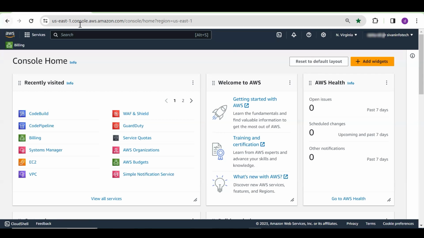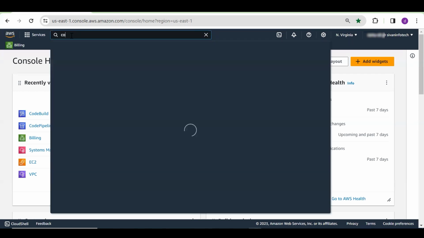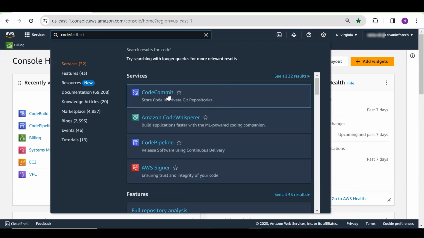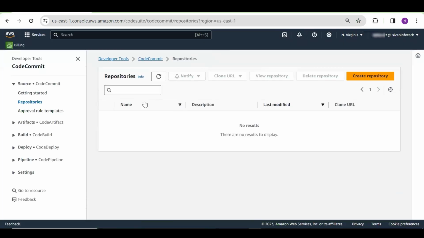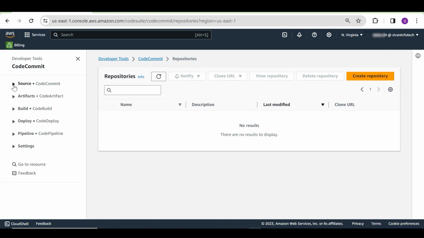So how to get with that when it says CodeCommit. Here you can see this is the Developer Tools. All the things come in a single place. Here you can see CodeCommit, artifacts, build, deploy, pipeline, settings. Everything will come in the same place.